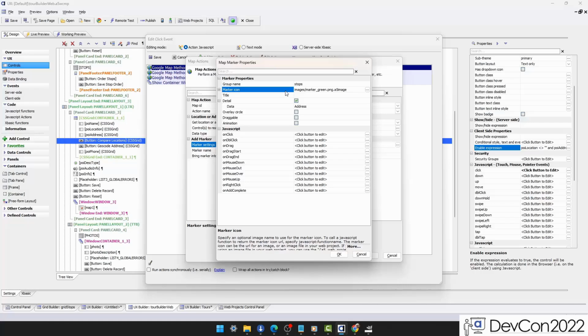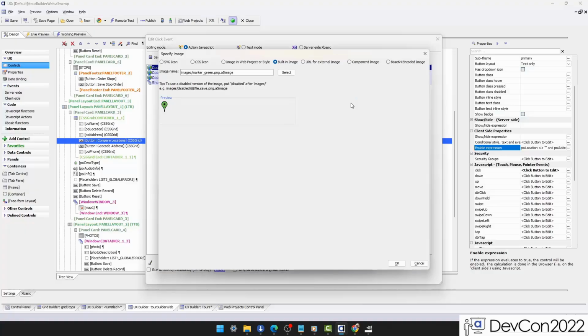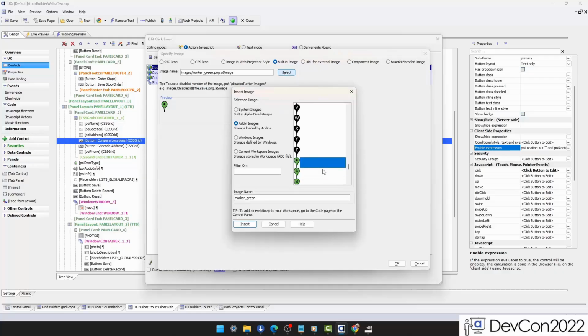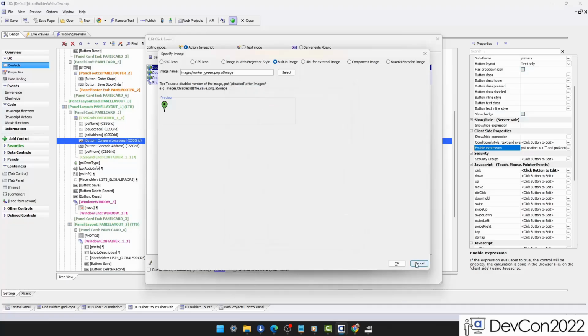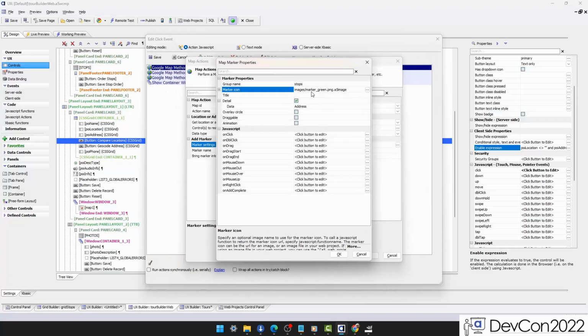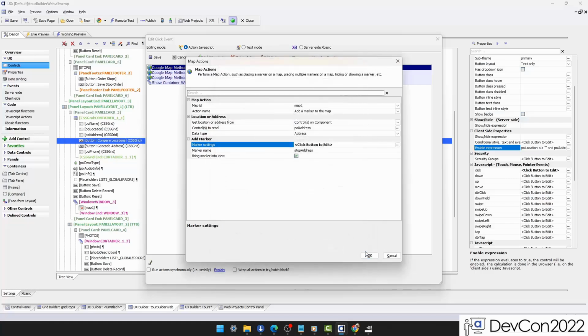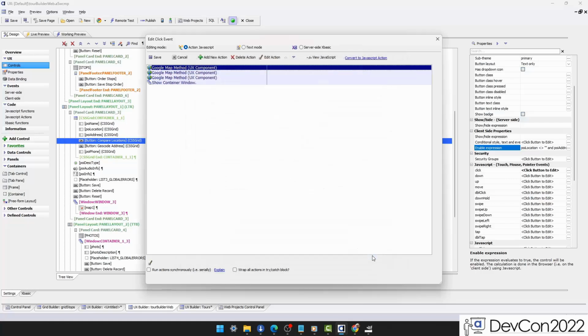But we also set up this marker green image, and if you've not tried to find these before, this is a built-in image. If we go in here and we click select, it's an add-in image, and there's a whole bunch in here that you can choose from that look like the classic Google marker icons. So I made it green for the address, and I also gave it a group name called stops, and that's important. You'll understand why in a minute. So that's the full setup here.